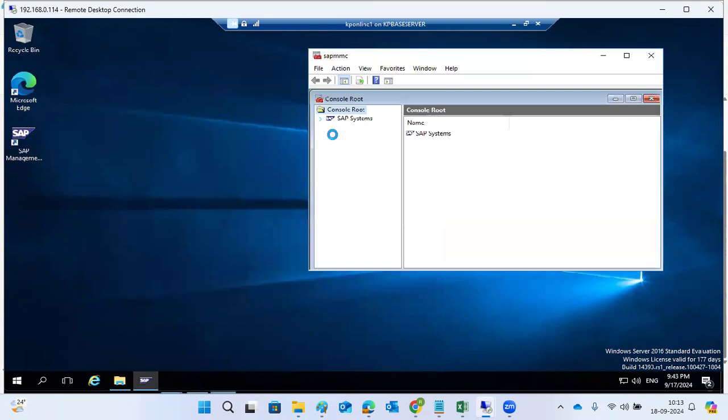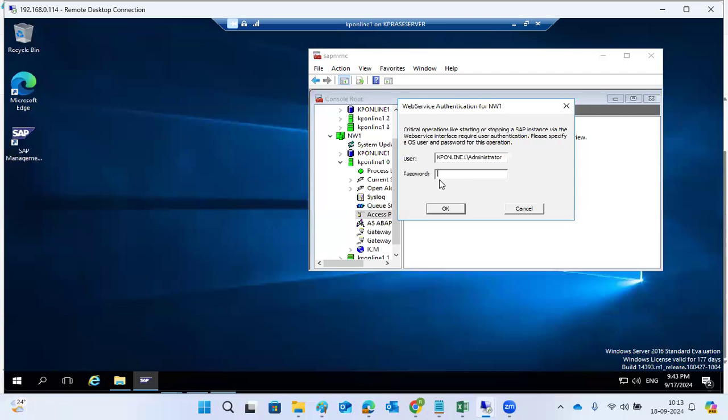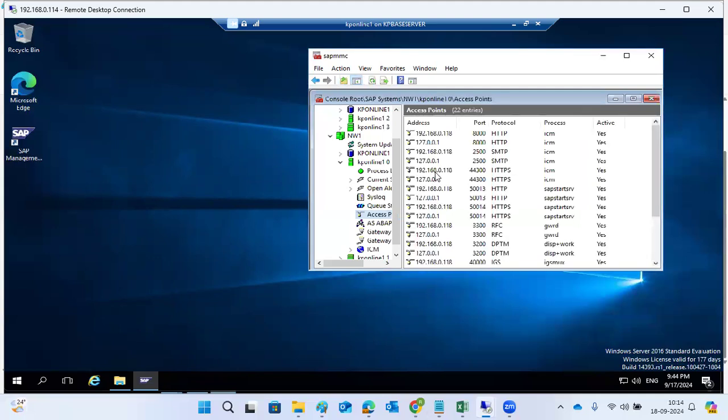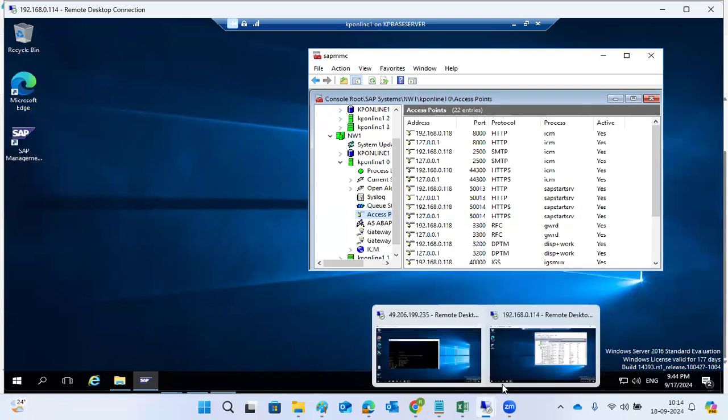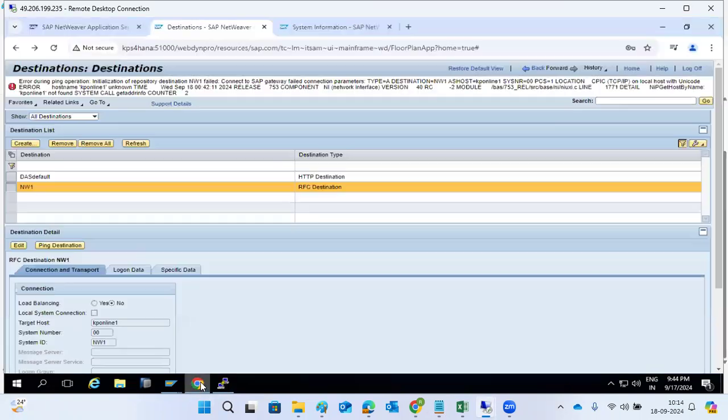So our NW1 and ECD both are installed on the one host only. So let's open one page, the port number. So 118, KP online 1. That is the host name. The etc hosts file we have to maintain here. Once done, that is done.